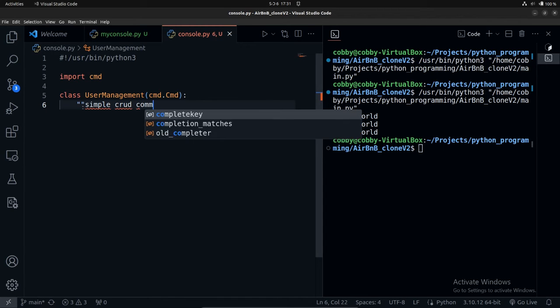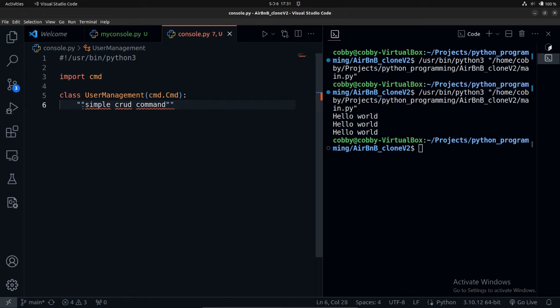Okay, so now what we'll do is, let's say a simple CRUD command, right? Oh, I did not document it well. Let me get rid of this, and then let me come here, right? So I think with this code, you can make adjustments to suit what you need. So a simple command for managing users, right? That is the right word to use, for managing users.